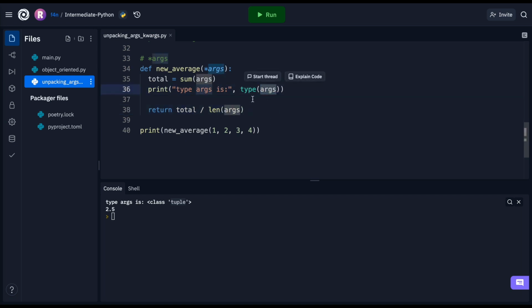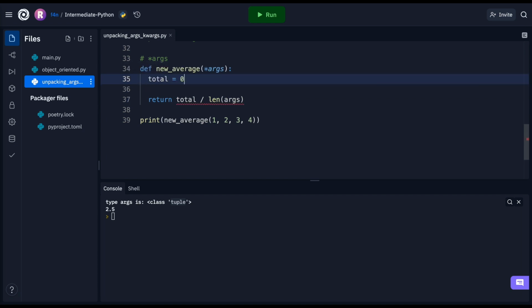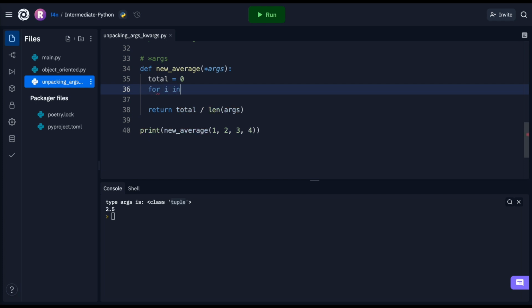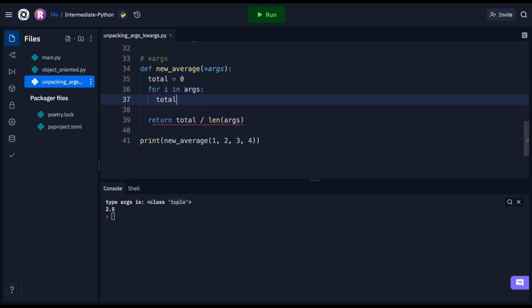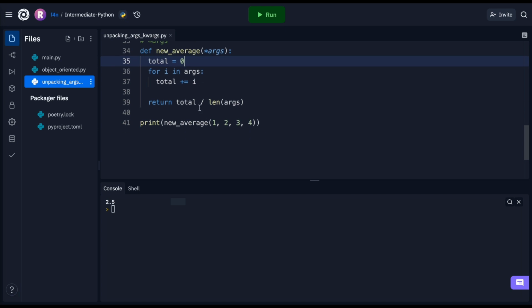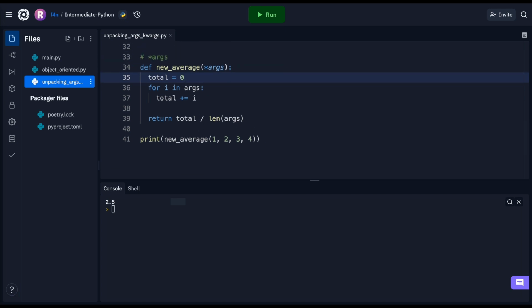We get back an iterable here, which means we can go ahead and iterate over it. If we wanted to create our own summation, we can say total equals 0. Then we can say for i in args, total plus equals i. Run that again. We get back 2.5, but we're iterating over args. Therefore, args must be an iterable. Okay, so that's what asterisk args is. It can be very useful for many sorts of things. You'll see it a lot in your Python journey.